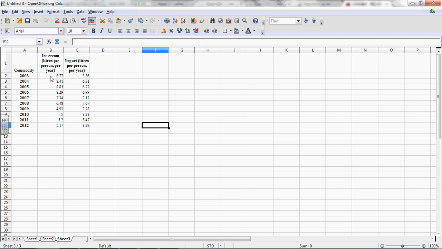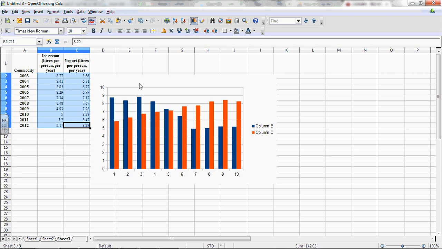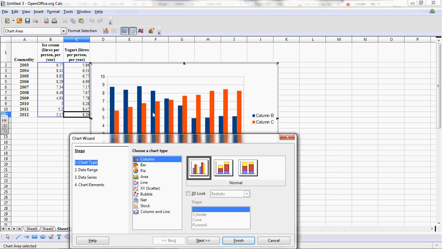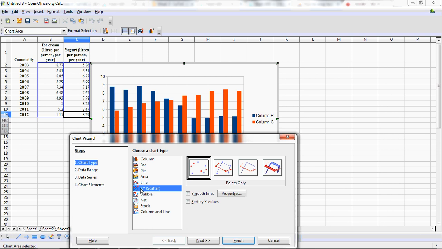We could plot year and this and just see how it's changing over the years, but we want to see if there's a relationship between the amount of ice cream people eat and the amount of yogurt, which is interesting, I think, maybe. That will make a graph for us. Bam, there's the graph. And it's not the graph that we want. That's a double bar graph. We want a scatter plot. So we'll click on scatter plot.